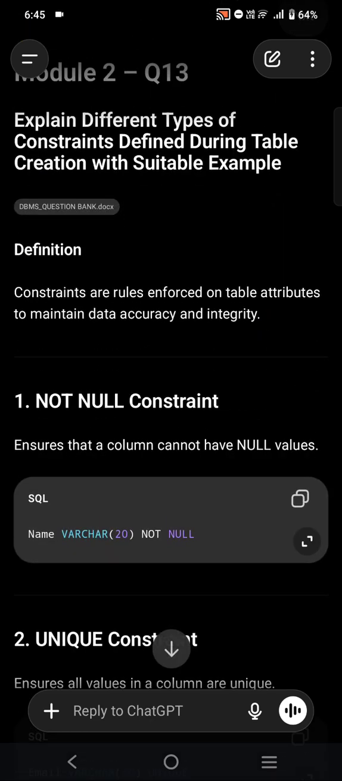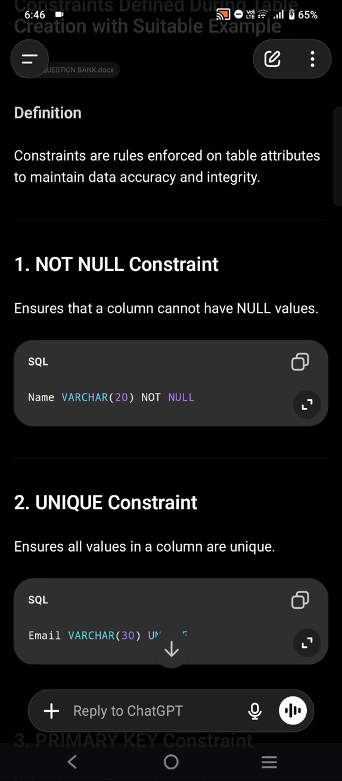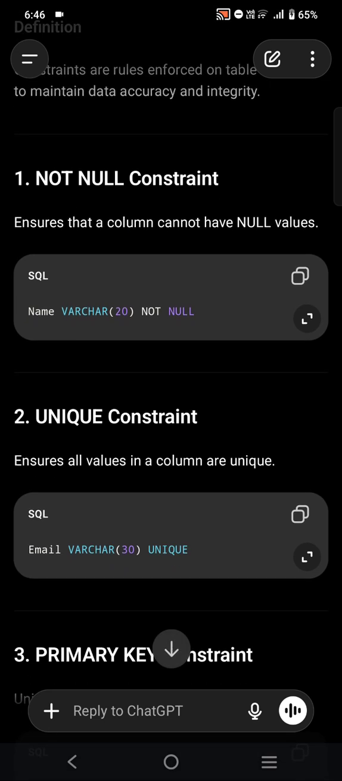Next, different types of constraints defined during table creation, with examples. Constraints are the rules enforced on table attributes to maintain data accuracy and integrity. Not null constraint ensures that a column cannot have null values. Name varchar(20) not null.